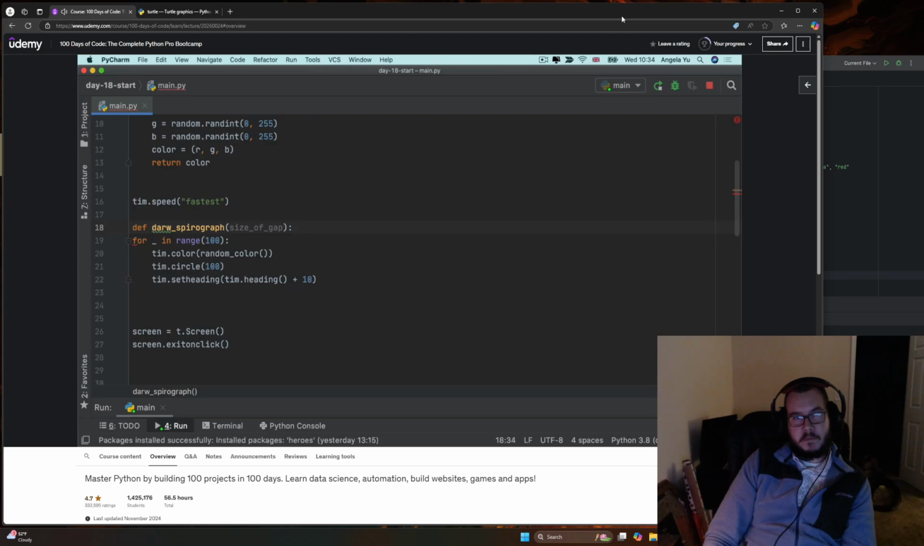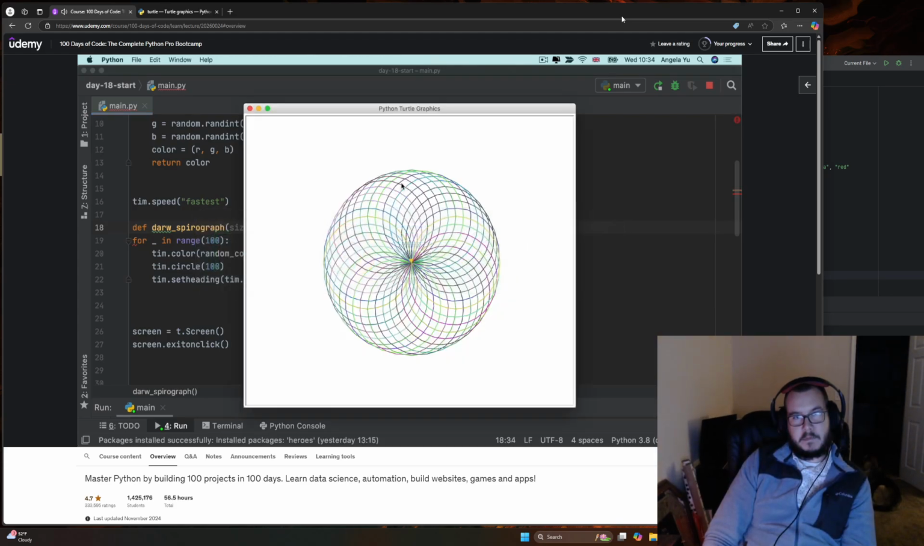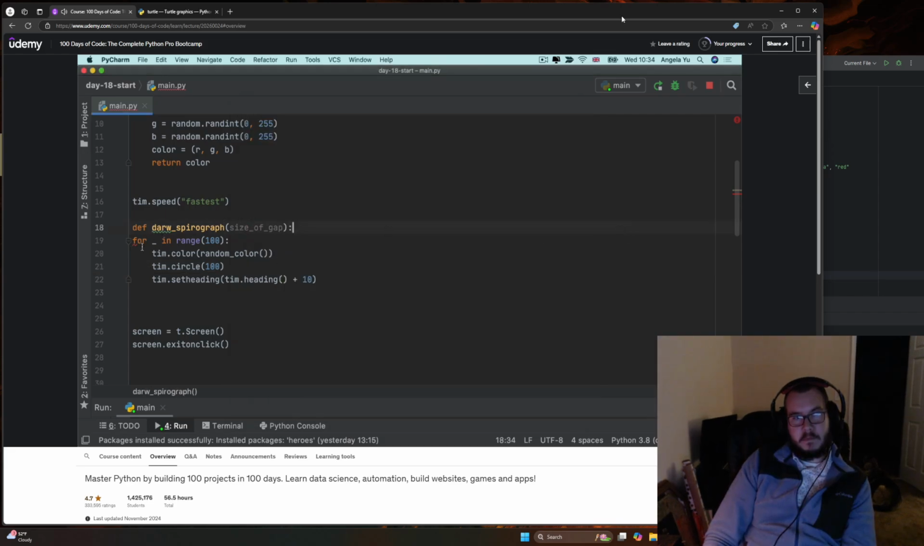And that is going to be the size that's going to be in between each of these circles that gets drawn. And that's of course determined by the direction heading of my arrow. So if I pass in this size of gap, I'm going to use it here to change the tilt of my circle. But I can also use that, because it's a degree, to determine how many times my spirograph needs to be drawn. So we know that there's 360 degrees in a full circle.